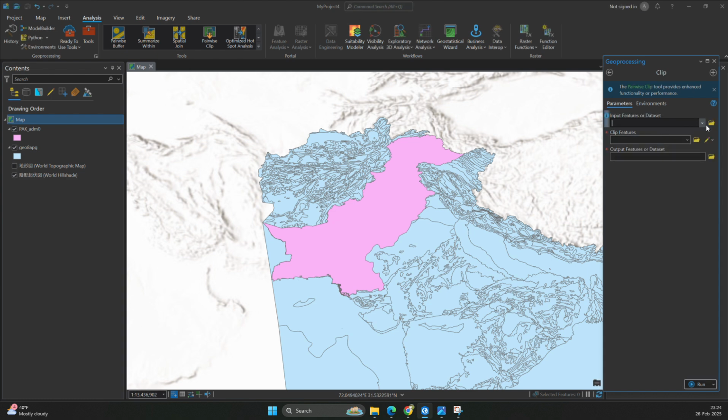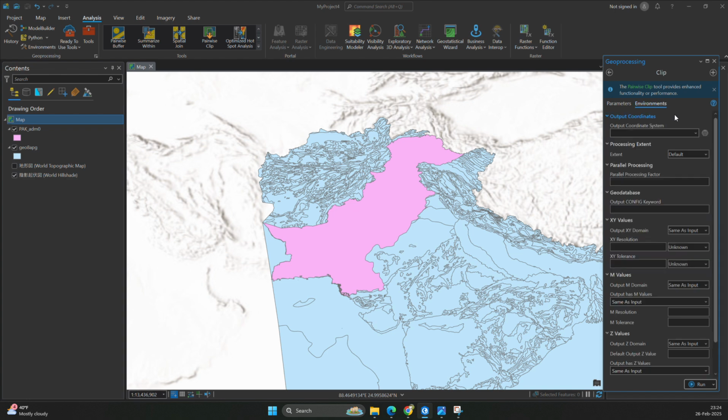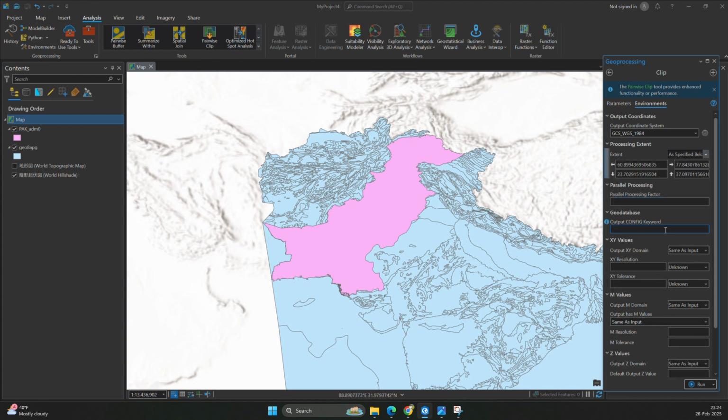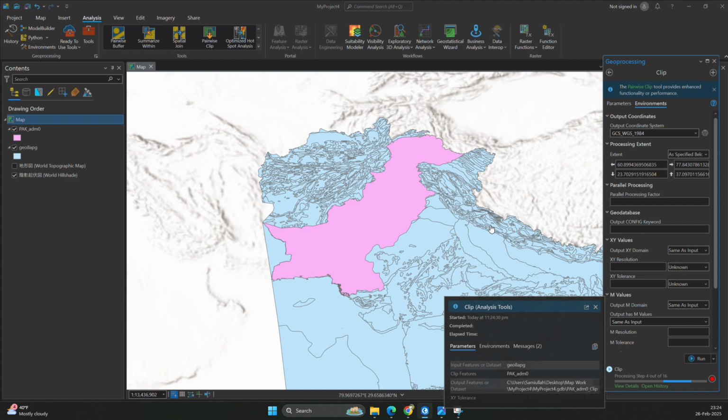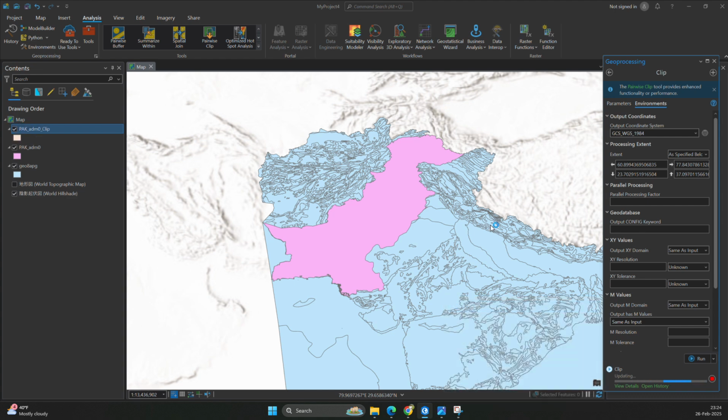So for example, the input will be my geological data, and the clip feature will be my Pakistan administration shapefile. And the environment is my current map, which is WGS 1984, and everything is set. This is the Pakistan administration. And yes, I run it, so let's see what will happen.